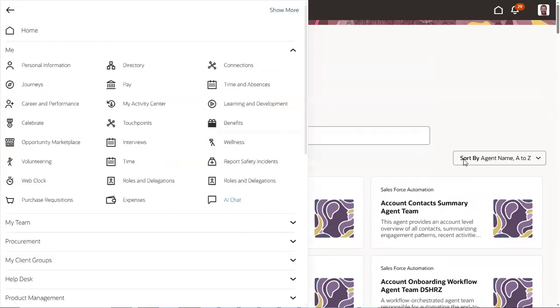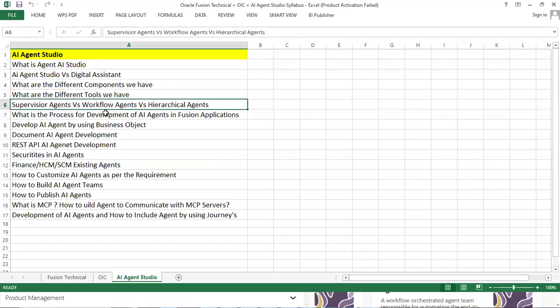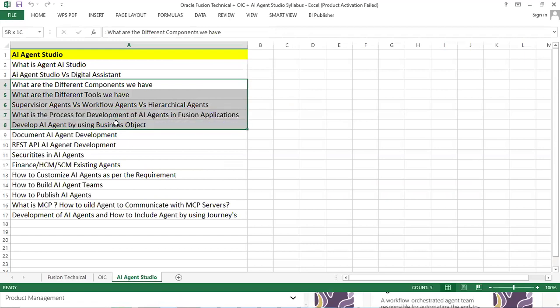If we look at our syllabus, we'll be building the agents here by using documents, by using REST APIs, and by using business objects, internally, for whatever functions we want to perform. We go with the development of agents in HCM also, not only in finance and supply chain.